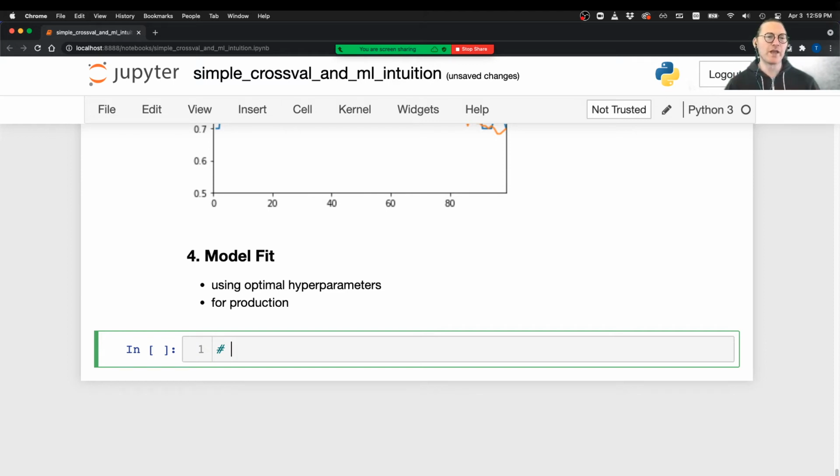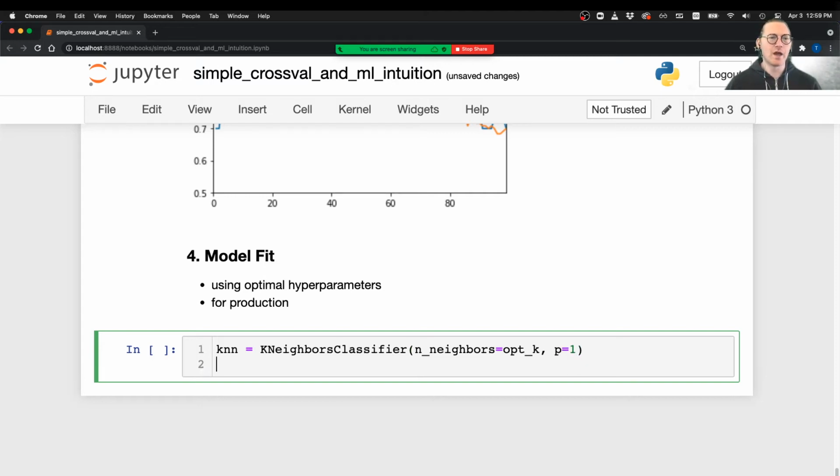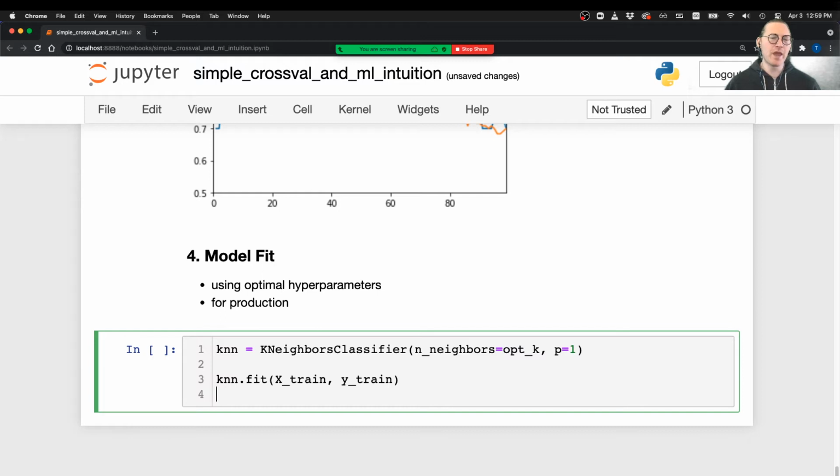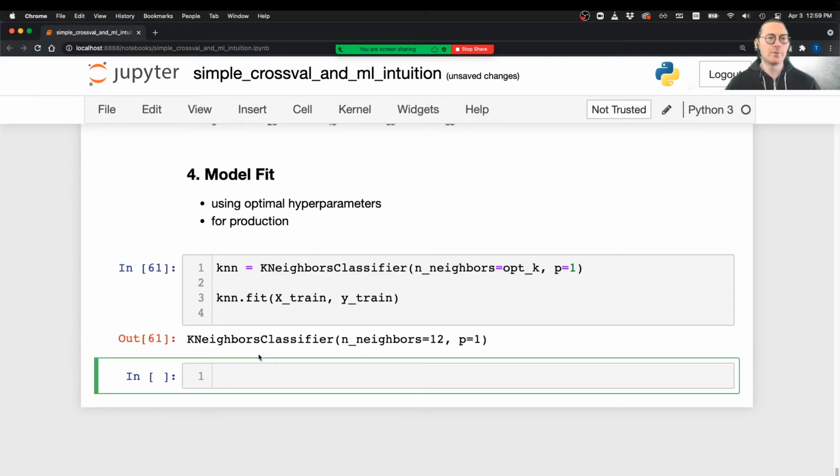So just one last time, I'm going to build KNN, the KNeighborsClassifier, and I'm going to pass in for the number of neighbors that optimal k, and I'm going to fit the model. So knn.fit, and I'm going to fit on xtrain and ytrain. At this point, maybe I would even spin back in our full data set, so the full data set of x. But that's not generally a good practice or a practice that people would perform.